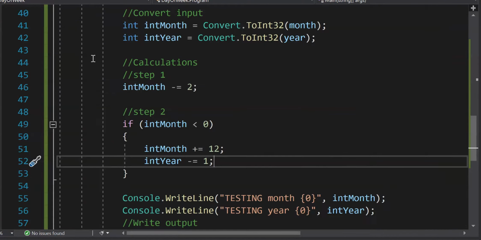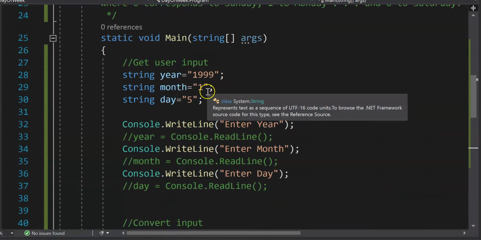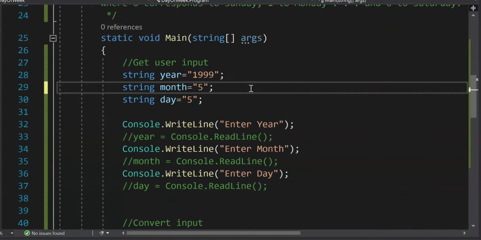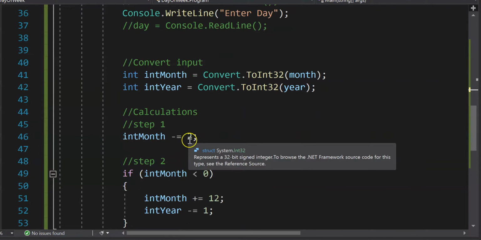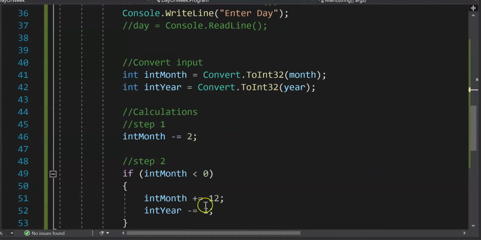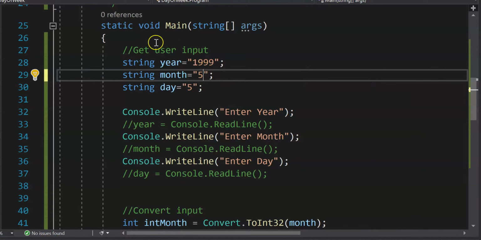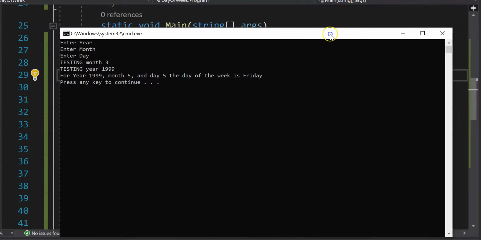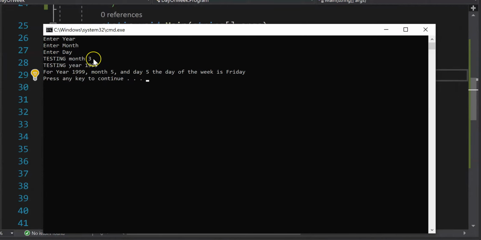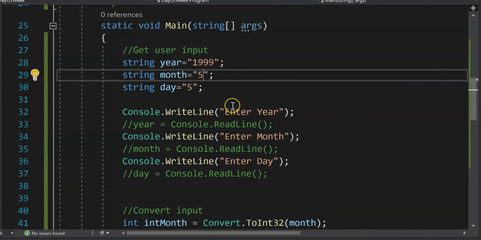All right, so step 2 appears to work. I should probably check this for months that aren't going to be negative. So I'll go ahead and change this from a 1 to a 5 temporarily. So that means I'm going to subtract 2 from it, and then that's it. So the month should come back as 3, and the year should stay as 1999. Let's make sure I get what I expect. Yeah, so the month there is 3, the year is 1999. So it appears to work in both cases, whether I have a small month set or not.